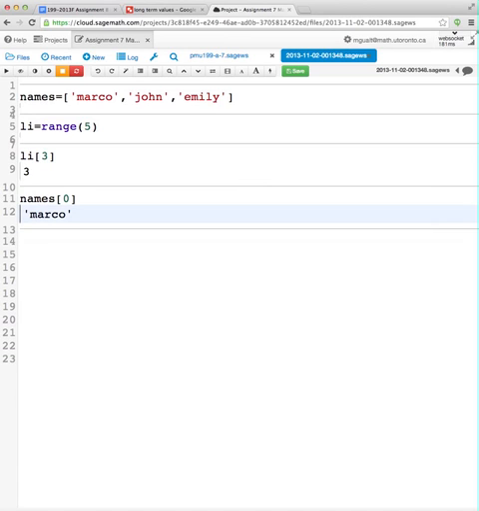And it should give Marco. And if I ask for the 2nd element, it's the name that is in the place 0, 1, 2. So it should be Emily, according to the way it's numbered here, starting with 0. Okay, so that's how the lists work.